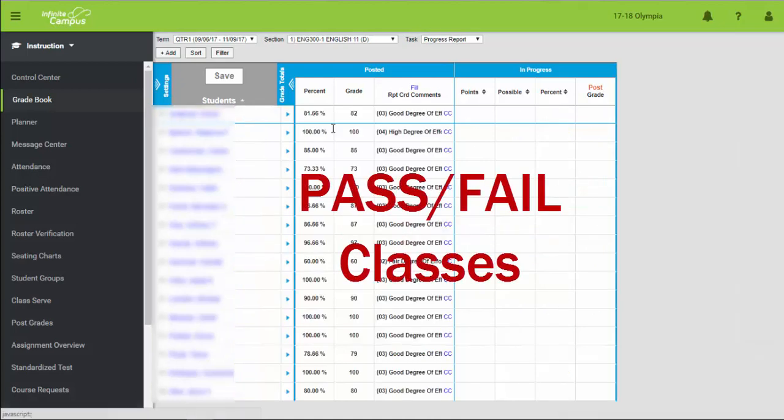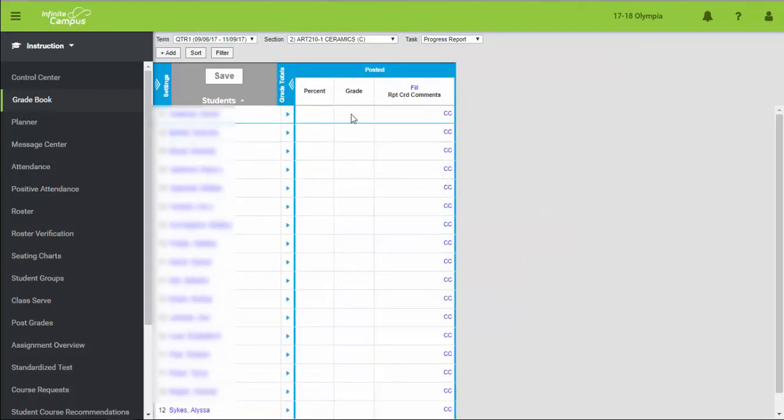Now, just to show you what a pass-fail class is going to do, I'm going to just change it to another class. All you need to do for pass-fail is under grade, you're going to scroll down and type in P or F. You could also type in P or F, so I could just go down and type in whatever I want as far as the pass-fail. You then also would do the comments the same way, select save, and you're done. So that's all you would have to do for a pass-fail class.